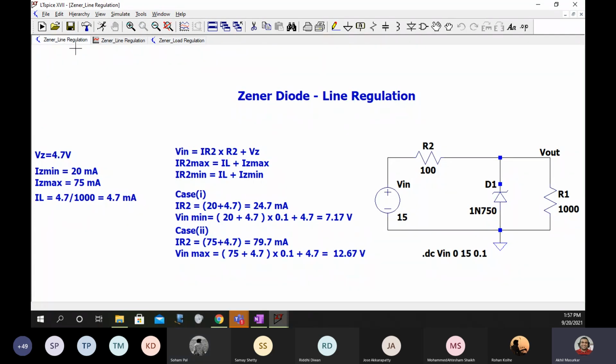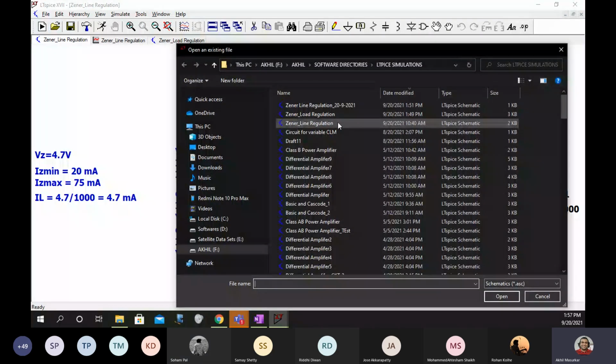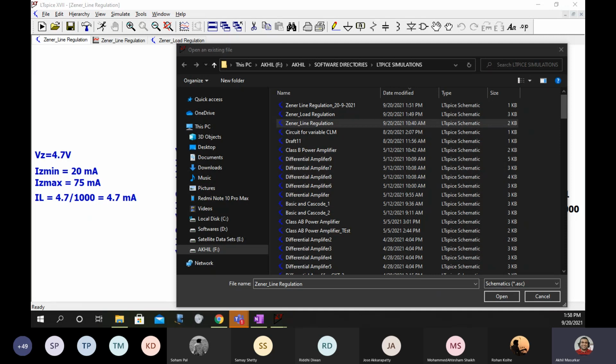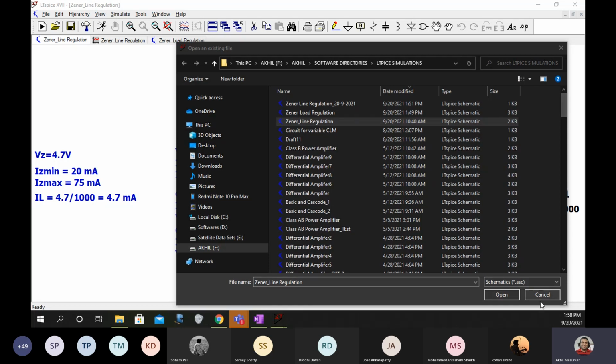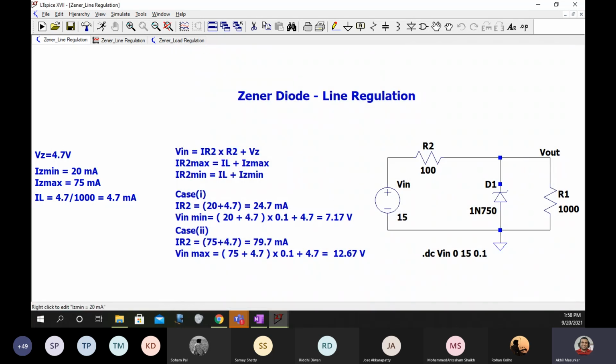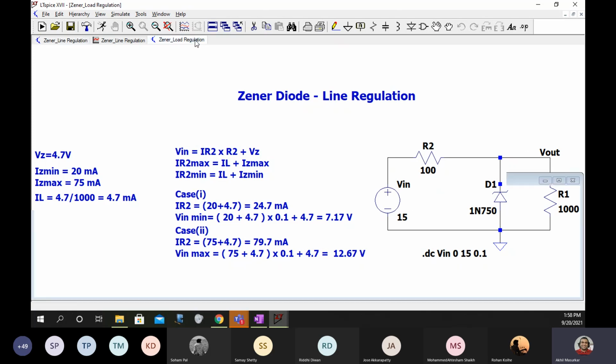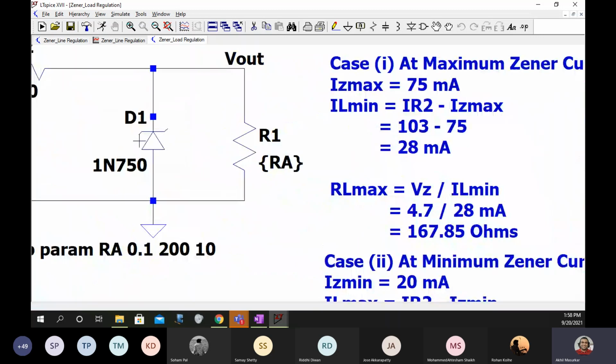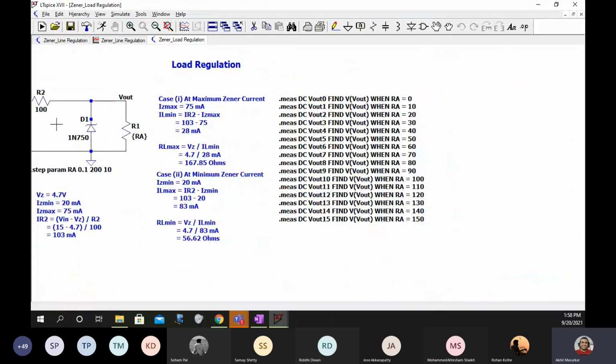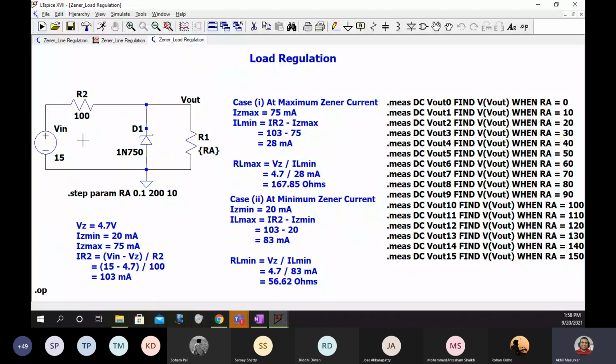Okay, sir. What I'll do is for the time being, I'll just deposit this file for line regulation. So all of us are on the same page for all of you. Okay, just run this file for the moment. It is absolutely same. There is nothing different. Now we are doing load regulation. So first we are looking at the circuit only.